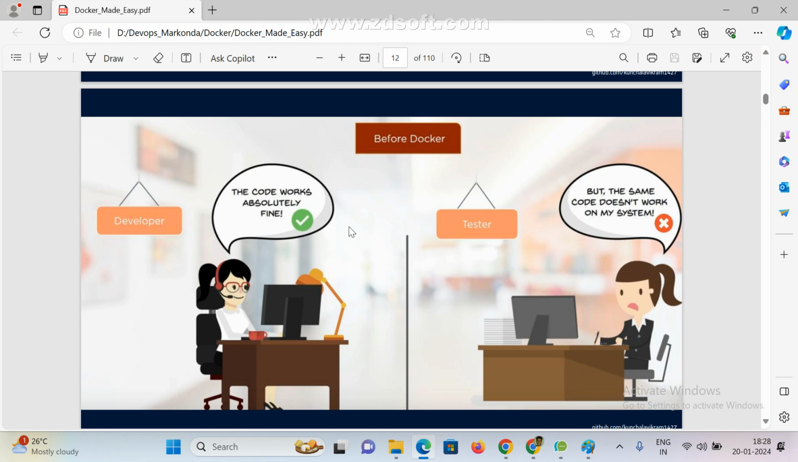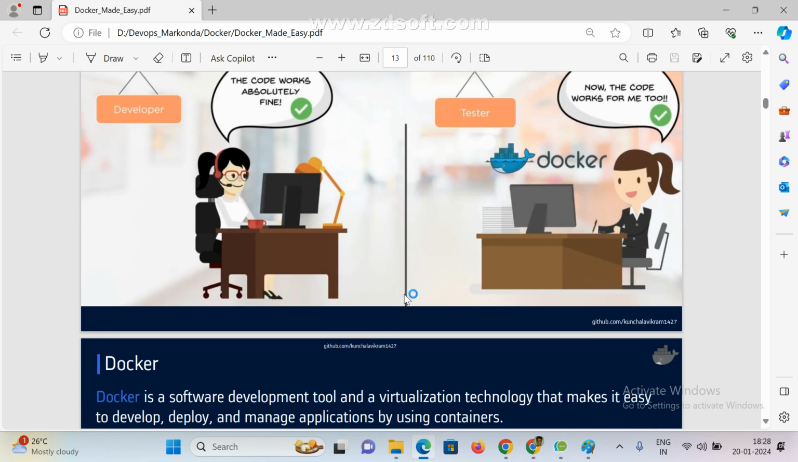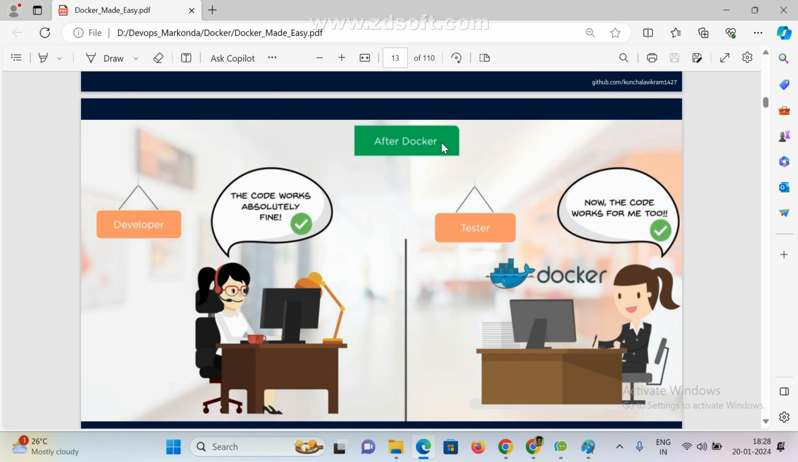So to overcome this problem, now we come to Docker. See here, after Docker, whatever we developed, everything works fine. The same thing here also is working fine. There are no issues. Sir, how is it possible?